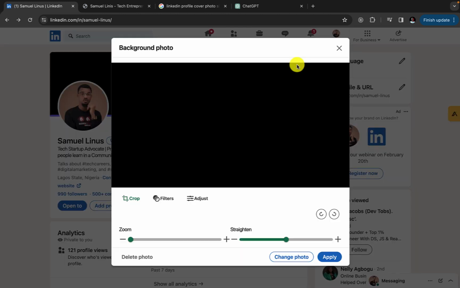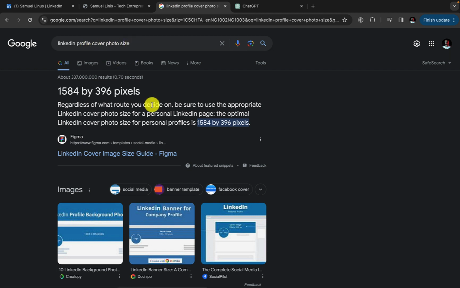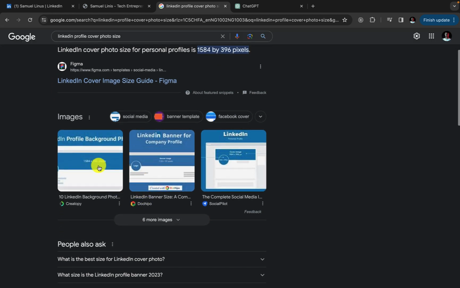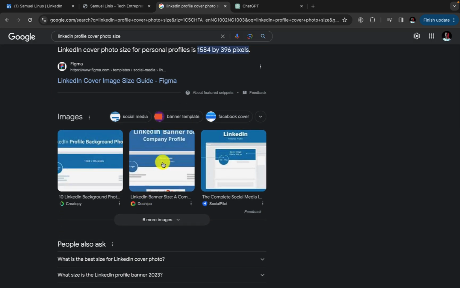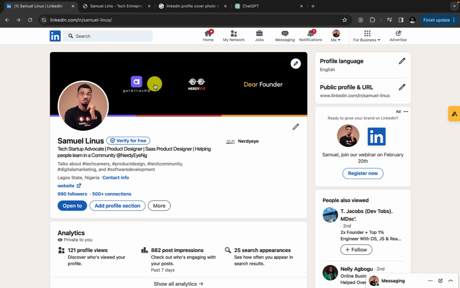And part of number one also is your cover image here. So your cover image could just depict what you want. As you guys could see my background photo here, I went on Google and I searched for LinkedIn profile cover photo size, and the recommended size is 158 by 396. And you could see some information here when you have to write some text and where your profile picture will come in. So you want to avoid a design for your cover image where there is text around the left-hand side. I have a simple cover image here that basically just depicts the three things I'm currently working on, which is Allies, Nerdy Eye, and Dear Founder, right? So you could just have your own simple cover image that just tells what you do.